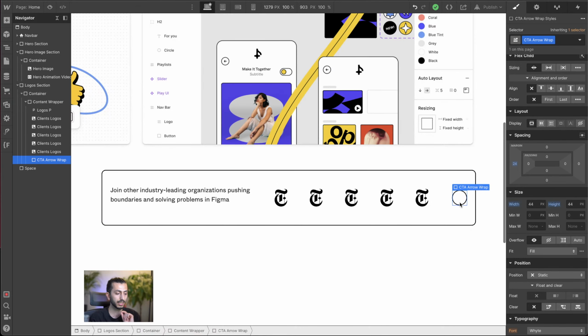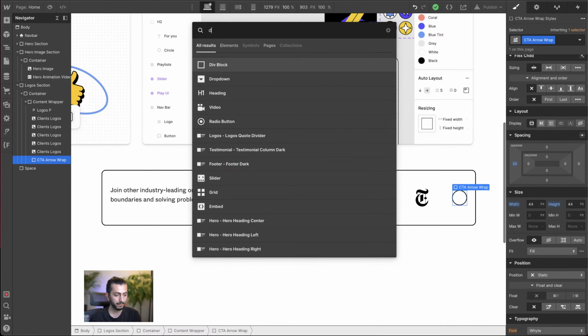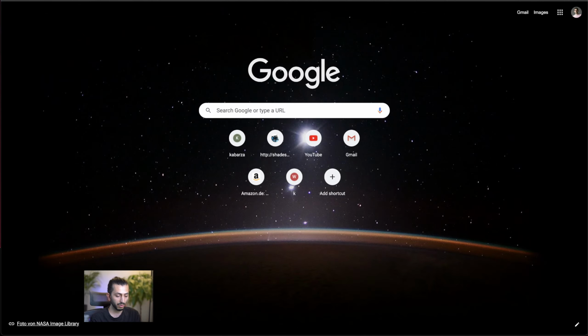So now let's get to the two small tricks. One of them is not particularly used too often, but we can add a div block. We can add a div block anywhere and start typing, and it changes it to a text block, because a text block is basically like a div block with some text. So that's a small tip.